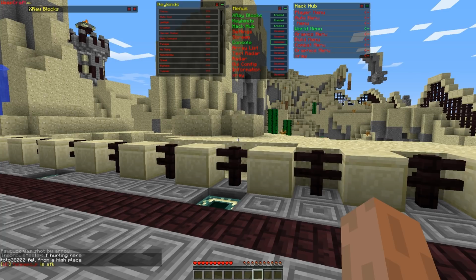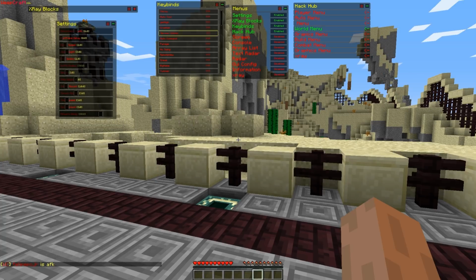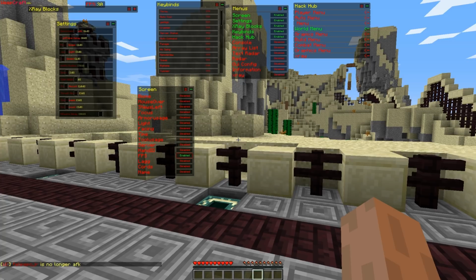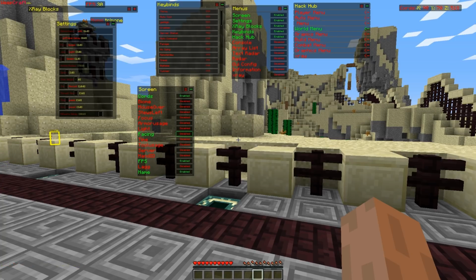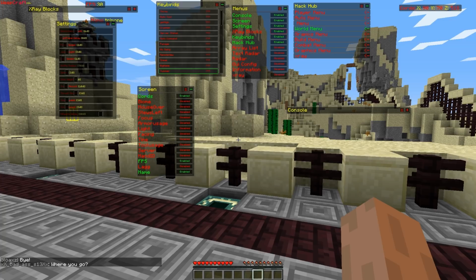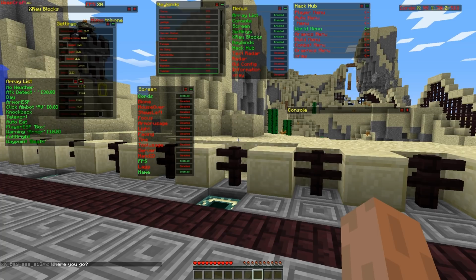There are other things you can activate like settings, this screen function to print out some information on the screen, like the frames per second, the name, the coords. I think the coords are quite important. You got your coords here, and you can also do, I don't know, I don't really need these other things here. You can enable the console here to enter commands, and there's also an array list, but I will explain this in another video.